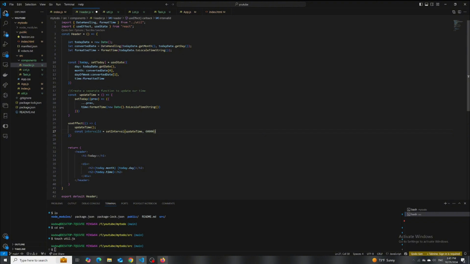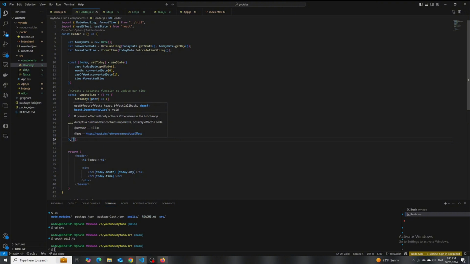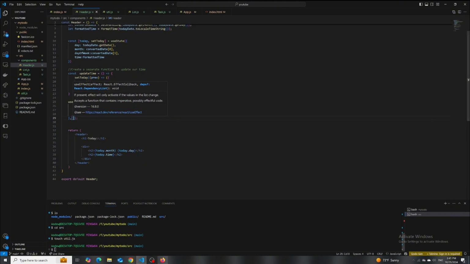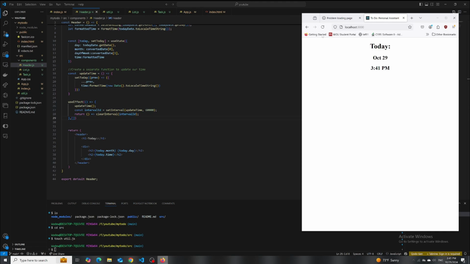After that, we just have to return and clear our interval. Otherwise, we might have a memory leak, so we don't really want that. So useEffect is going to execute on the interval of 60 seconds. And now I added no dependencies, so it's supposed to just do it once, not related to anything else. Okay, so 3:41 right now.